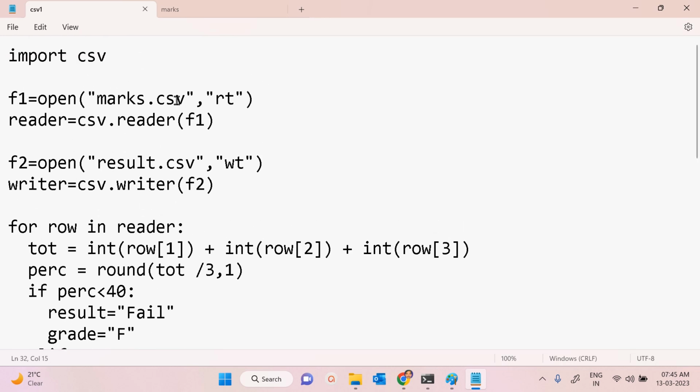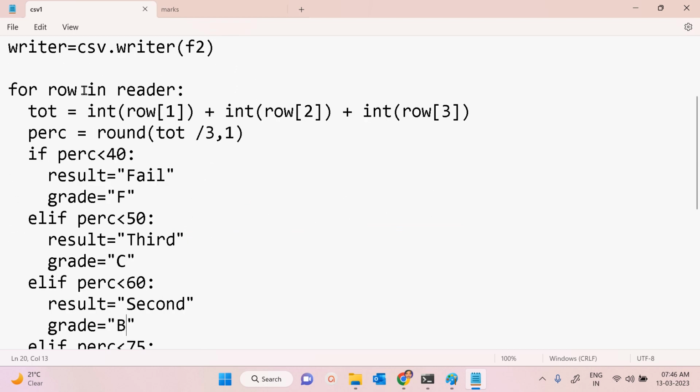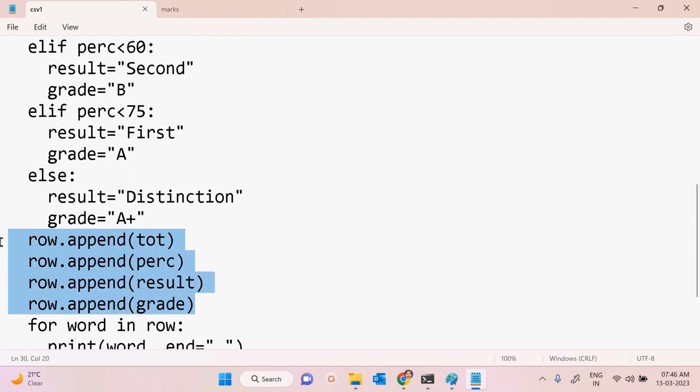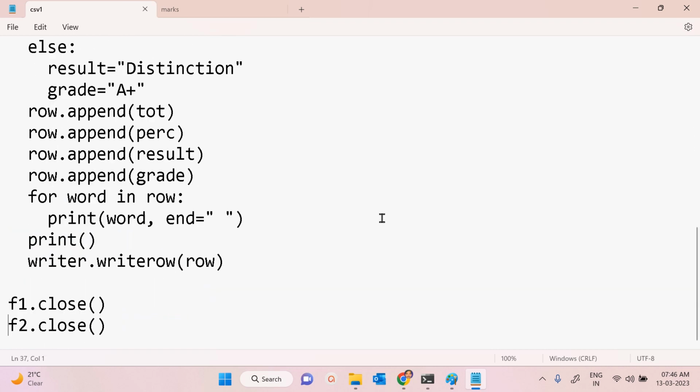So first, we are opening the file mocks.csv and taking a reader object. Second file in write mode and taking a writer object. So from the reader object, the first file we are reading row by row like a list, right? It will come like a list, and we are adding the marks, taking the percentage. We are also calculating result and grade, and to this row which only has 4 fields, we are adding the remaining fields, and the same row we are printing, and also writing to the second file using writerow.